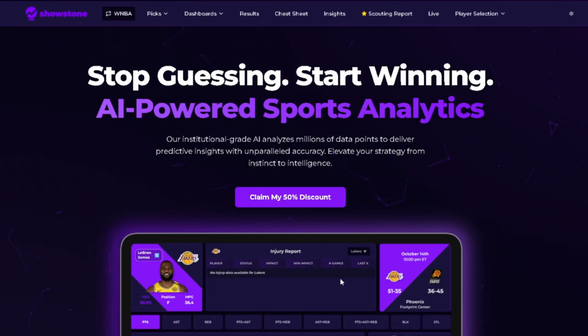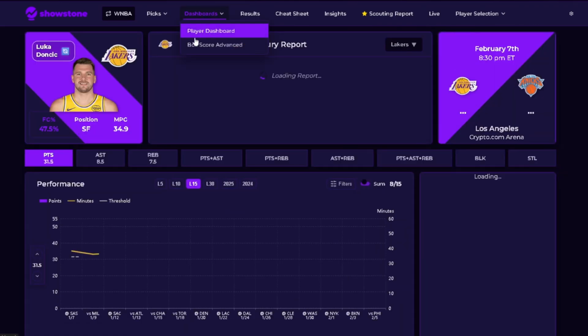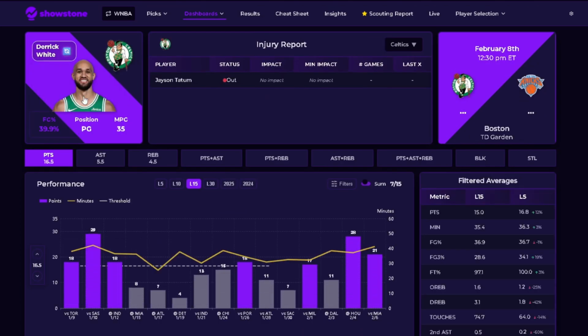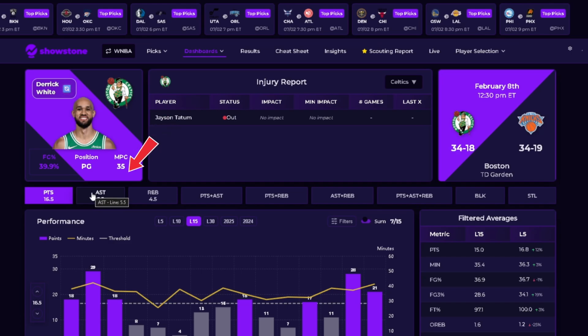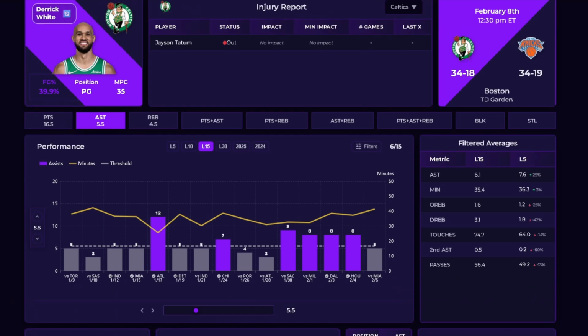For those who want to dive even deeper into the data, the final step is opening the player dashboard. By searching for your selected player, you unlock a broader, more detailed view of how they're projected to perform in their upcoming matchup. We will focus on the prop that was highlighted by the scouting report. At first glance, we see the similar last 15 performance chart that we had in the scouting report, but this one offers more details and some useful tools in helping us make our decisions.